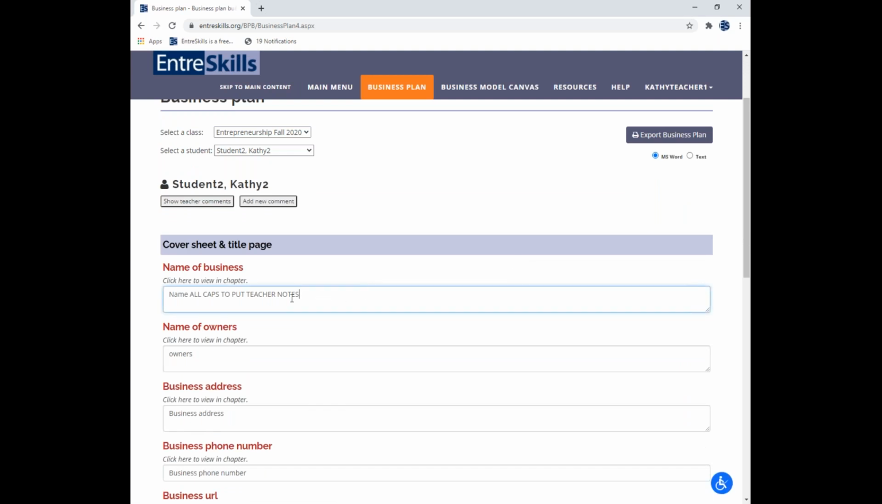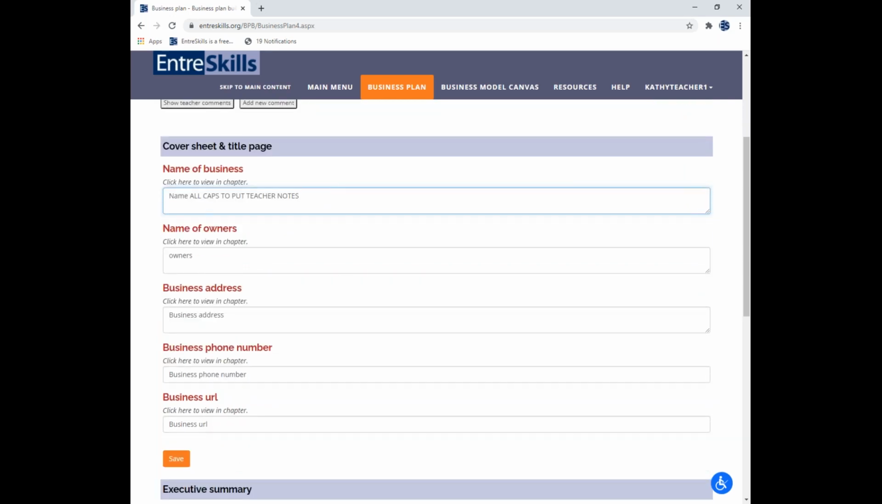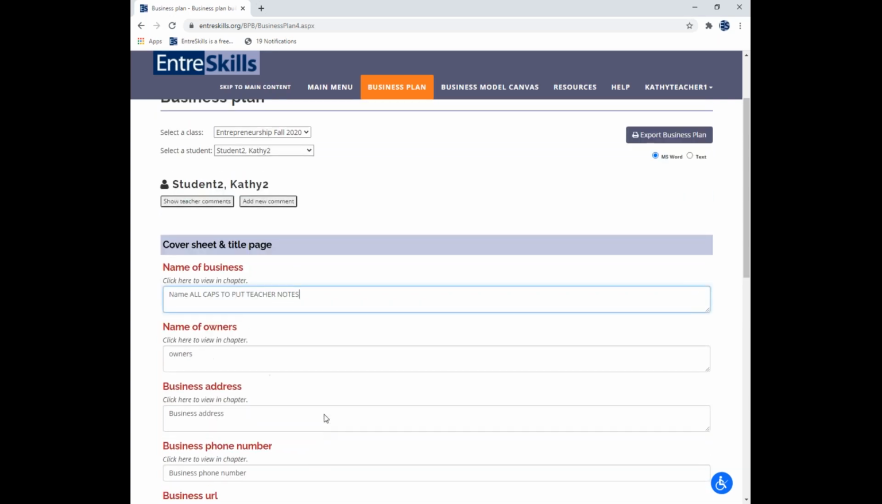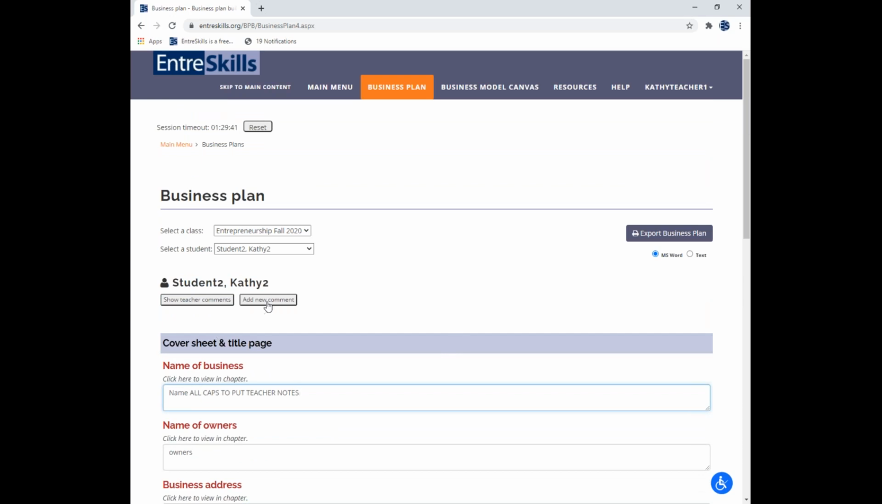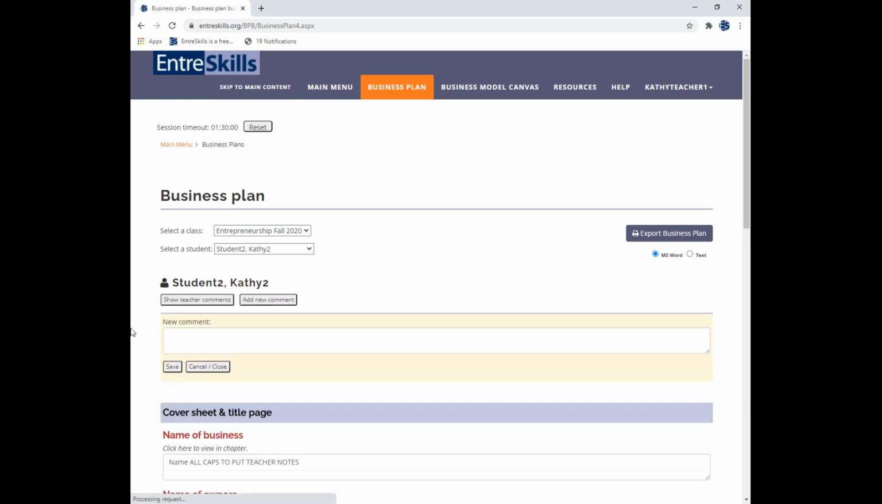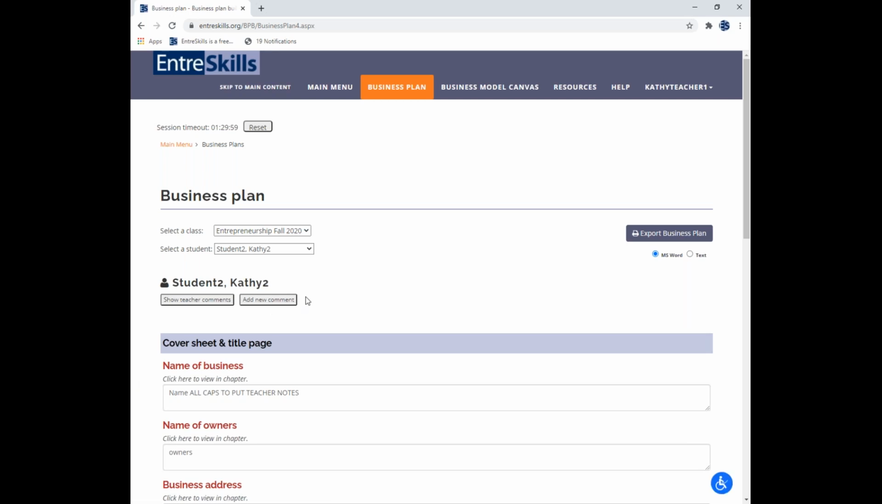Now you can type in these boxes. If you do, I recommend you use all caps so that the student can tell what you've typed in there. Whatever you type, you need to click Save for that work to be saved. You can also send a comment to a student using this comment feature. It's pretty self-explanatory. Just click on Add New Comment, type your comment here, click Save, and the student will see that comment when he or she logs into his or her account and goes to their business plan section.